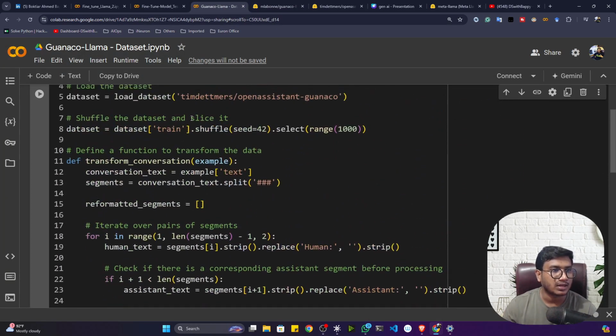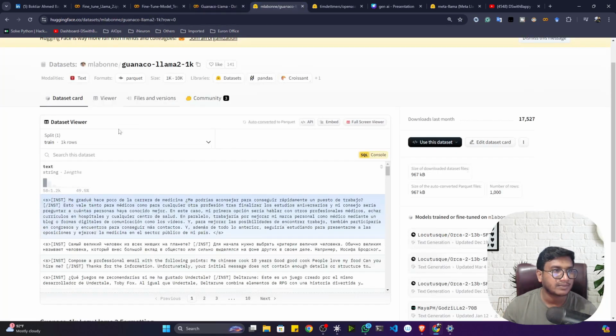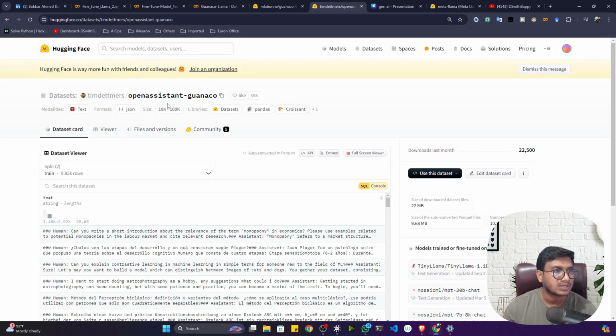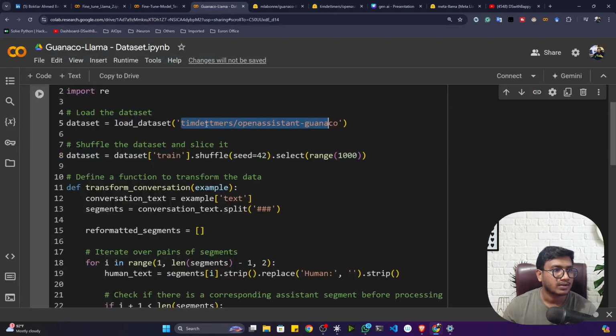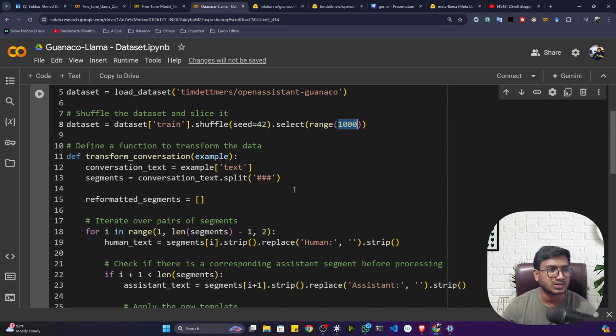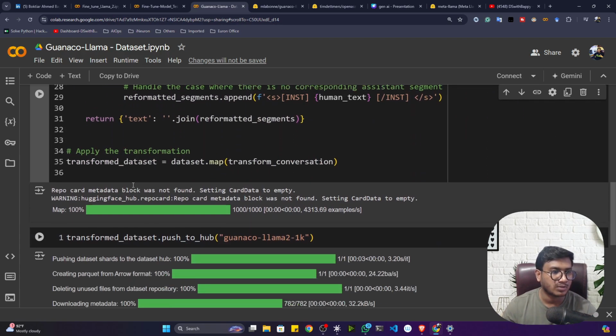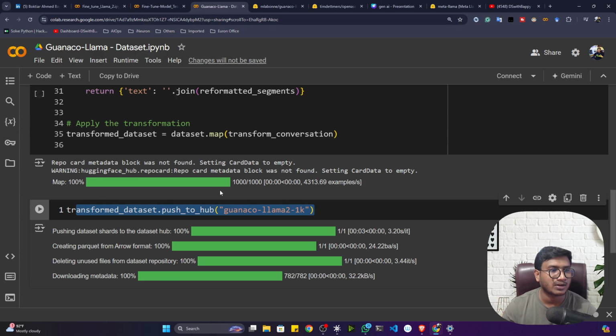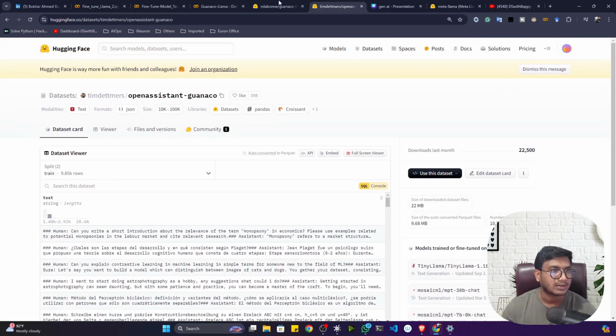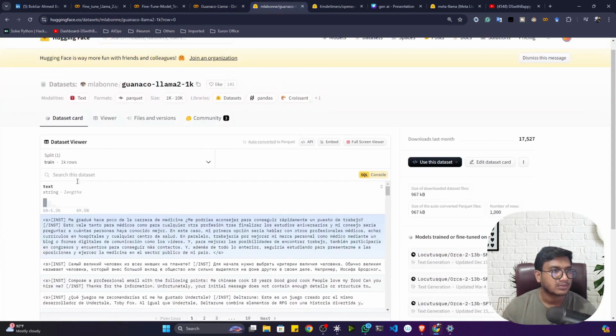Now see, here I'm loading the data, that means my entire data, this Open Assistant data. You can see I'm giving the name of the Open Assistant dataset. Then instead of taking all the data, all the 10K examples, I'm only taking 1000, 1K examples, because I'm using free Colab and fine tuning will take time. That's why I'm only taking 1000 examples to perform the fine tuning operation, and I'm doing the conversion operation. Then after that, I'm just pushing this data here.